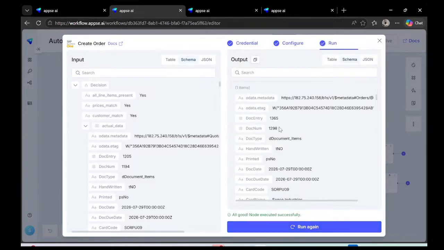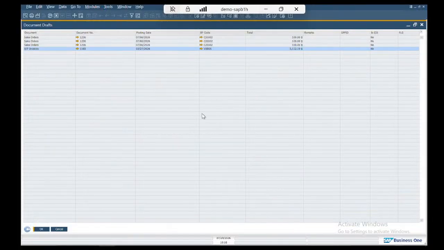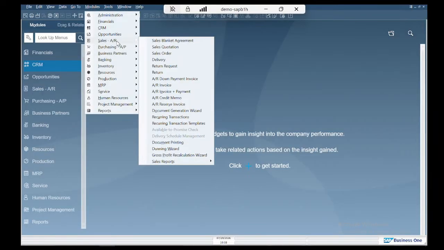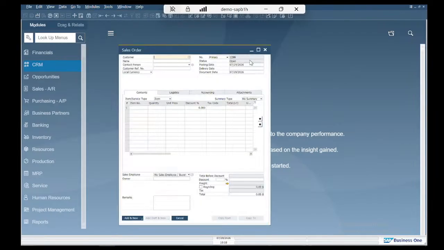The doc number is 1298. Let me copy this and quickly go to SAP. Let me close this and open the modules of sales and open sales order, and let me just type out this doc. Okay, as you can see, in the customer reference number, we have put the EDI file name, so that you get clarity that this was the exact EDI purchase order which was converted to a sales order.